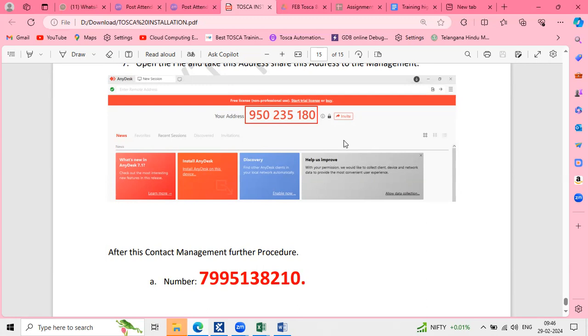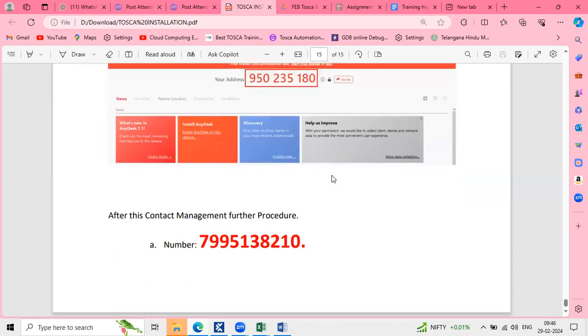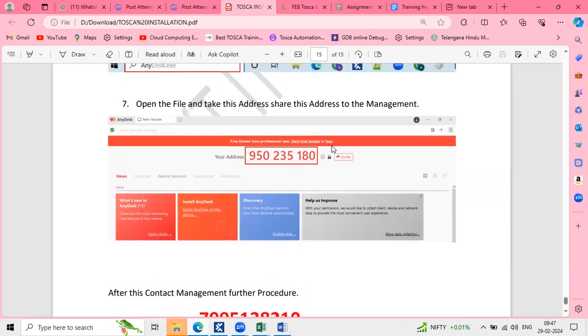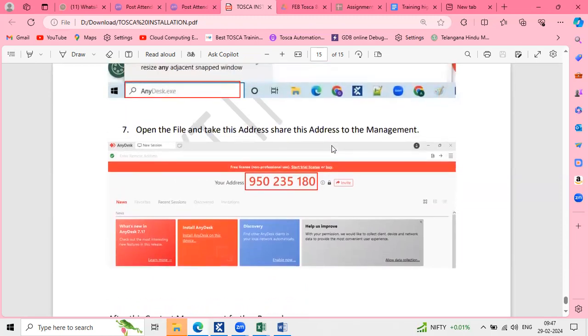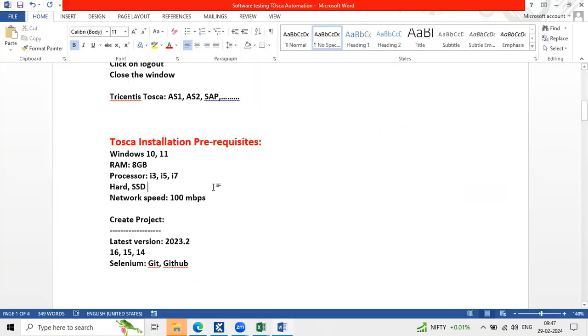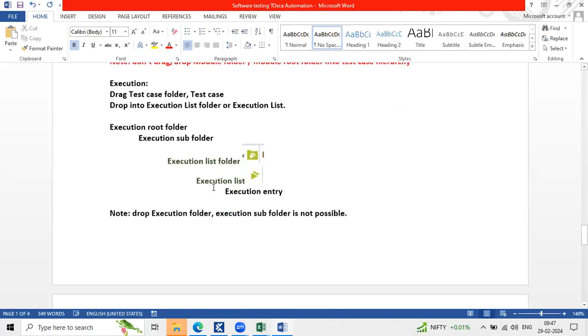Yes. So try to complete this installation part today, team. Okay. So once the installation and everything is done, your first task is here. What is your first task?